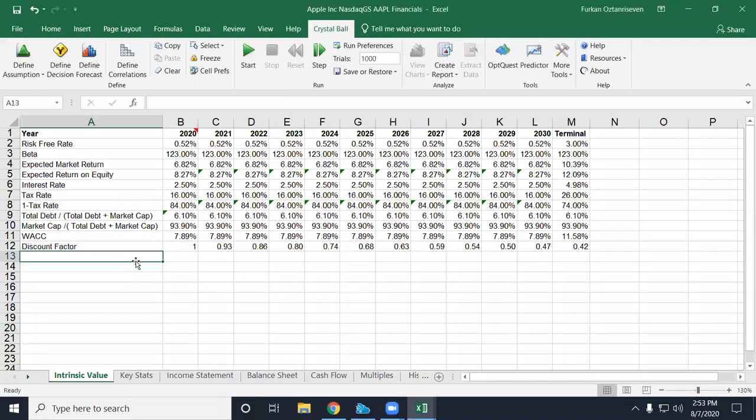Hello, in this video, I would like to show you how to calculate revenue growth rate as well as revenue forecast for the next 10 years based on my revenue growth rates using simulation. Okay, so let's calculate revenue growth rate first.